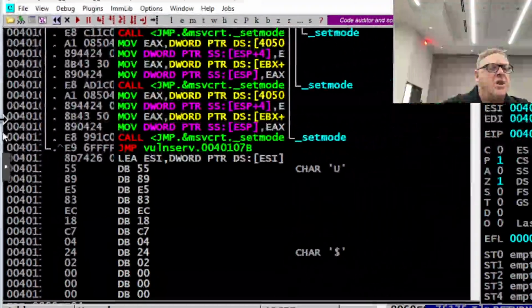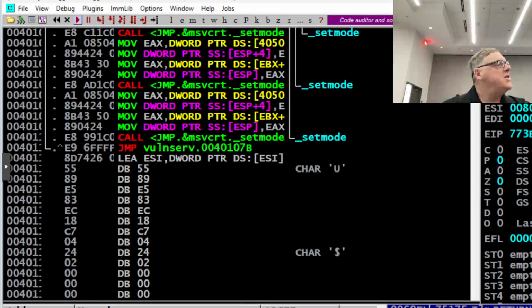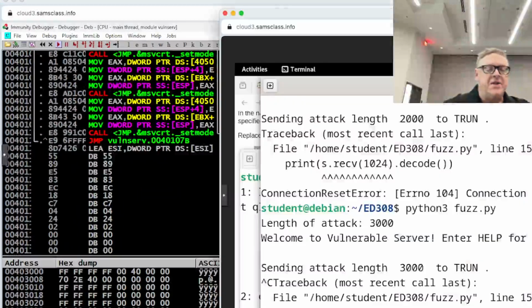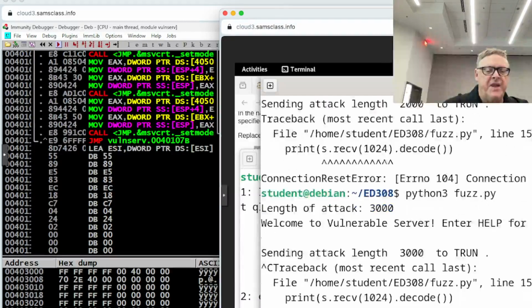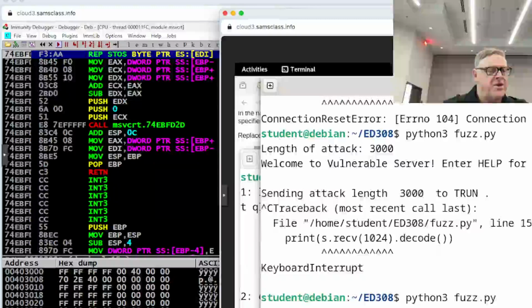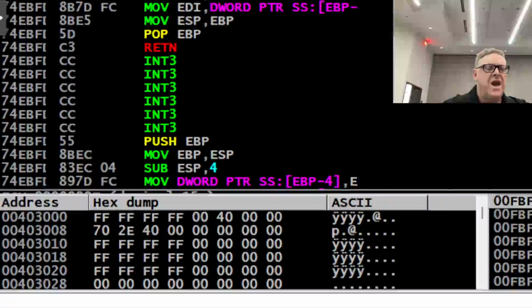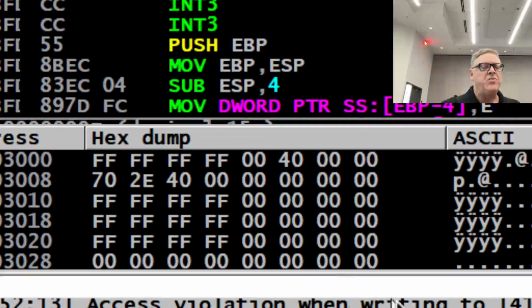So now I want to run the program, so I just hit the run button here. Now it's running, so now it's listening. So now I can fuzz it. So if I run the fuzzer again, and I send it 2000, it crashes, and now it tells me what happened down here. Access violation when writing to 41, 41, 41, and 41.